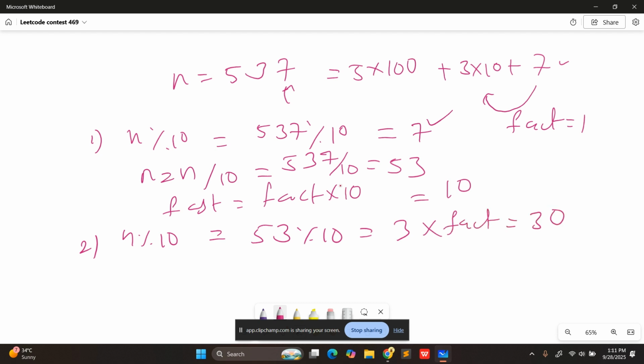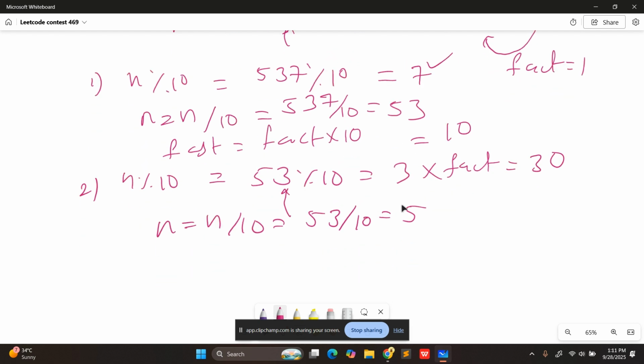After performing the operation on 3, I would go to the 5. So I want to remove the 3 from 53. What I can do is n is equal to n by 10, that is 53 by 10, and I will have 5 here, right? In the third iteration, I will simply extract the last digit, that is 5 modulo 10. We will have 5, but you can see we need to update the factor here by multiplying by 10, every time.